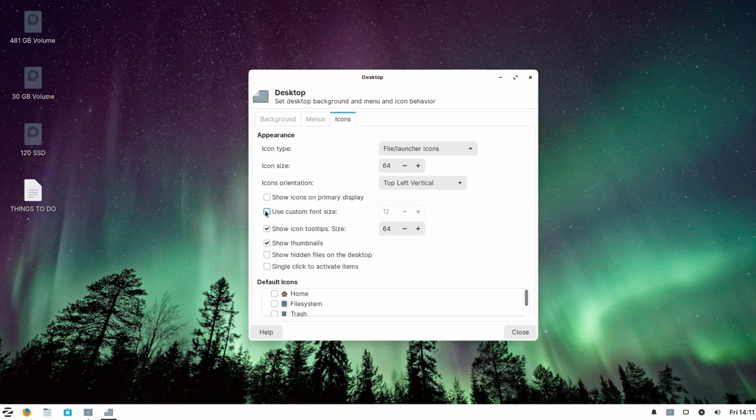Anyway, here, using a custom font size might be preferable. You may want to do single click to activate items, which I do. I just find it a lot quicker. And by default, it's just showing you removable devices. So if you plug in a USB drive, or in this instance, the partitions that are Debian, and then the SSD that I have installed as well. Those are the changes I made for now.